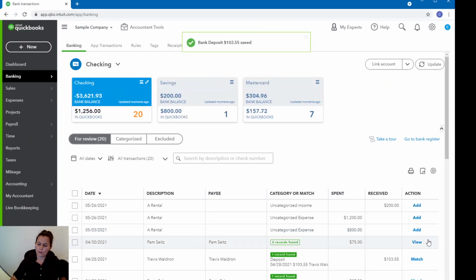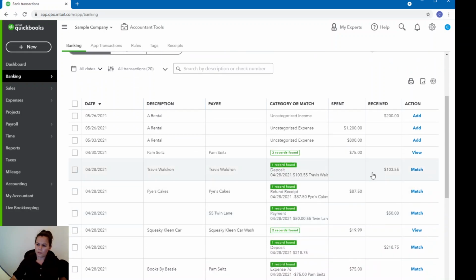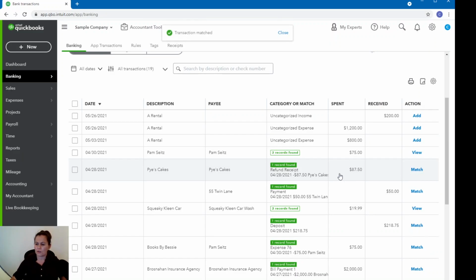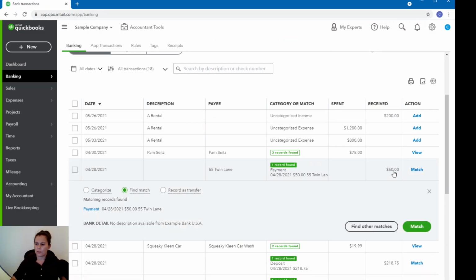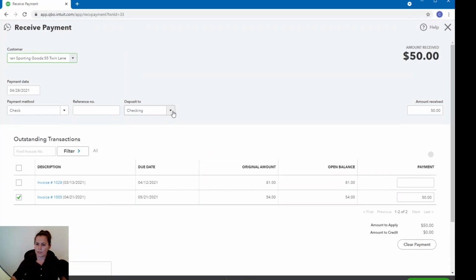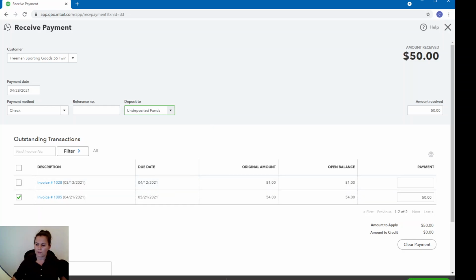X out of here. And we're going to go to that 103. And look at this. Hey, hooray. Okay, match the transaction. So we're going to go ahead and keep on matching here. It's right. Another payment here. So we want to open up, click on payment. Same thing. Look at this. Deposit to checking. We want to change to undeposited funds.